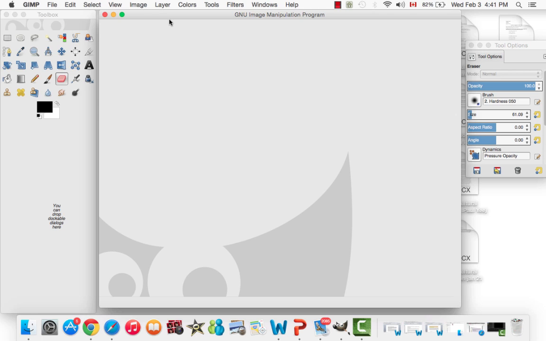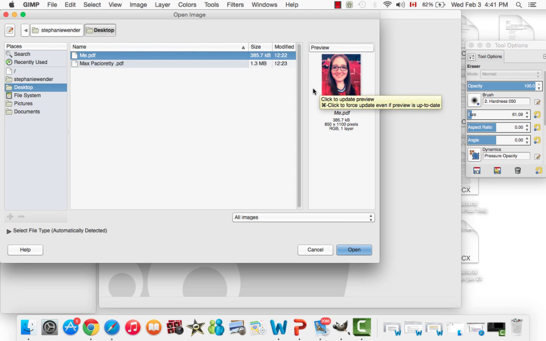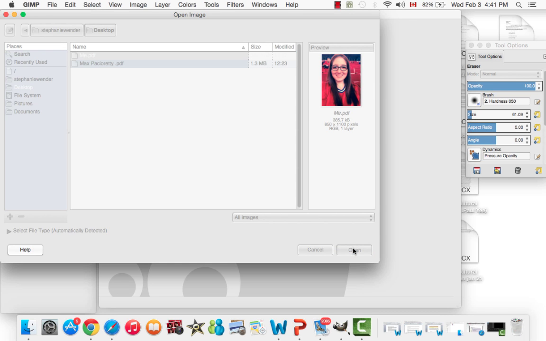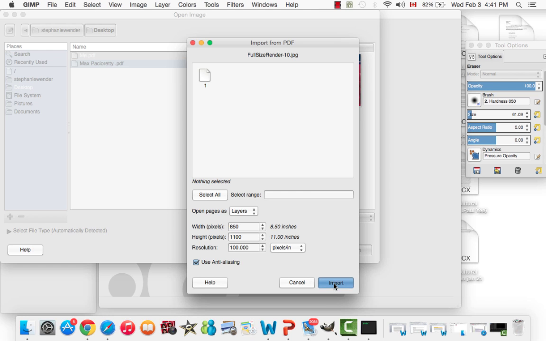So the first step that I'm going to show you is you have to go to File, Open, in order to upload the photo that you want to use. So I want to use this one, so I'm going to click on Me, then I'm going to click on Open. And now I just have to wait until it says Import, and then I'm going to click on Import.